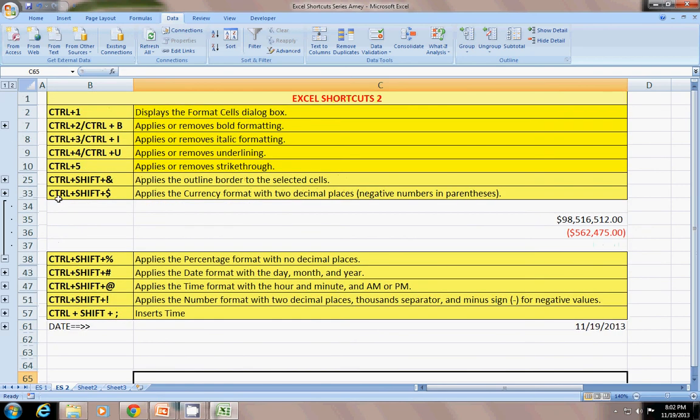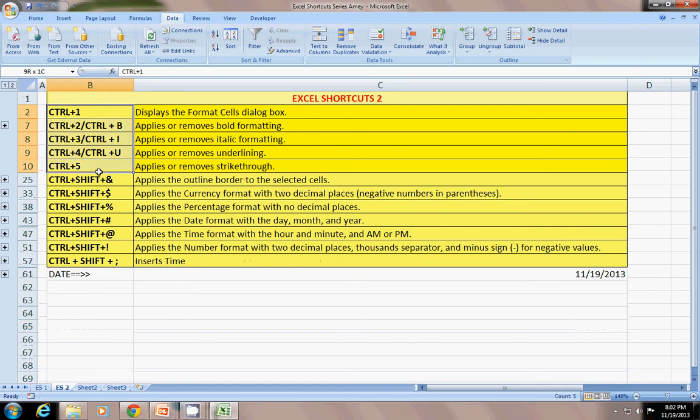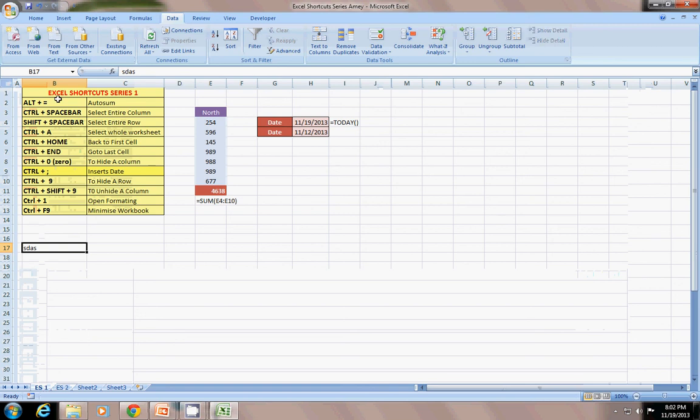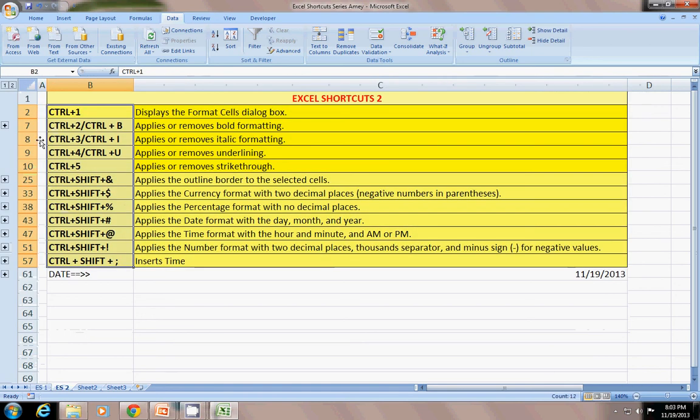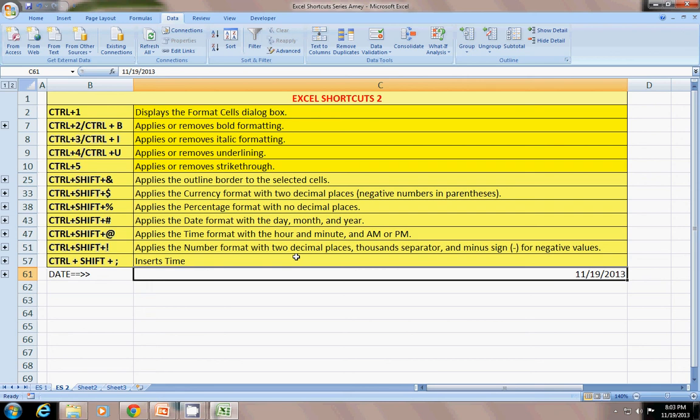That is all the things I have to show you in this Excel shortcut series 2. Do watch Excel shortcut series 1, which has some of the cool Control 9, Control Shift 9 and other shortcuts, which make your worksheet easier to work with. Like for inserting a date, you don't have to do equals TODAY or equals NOW, and so on functions.